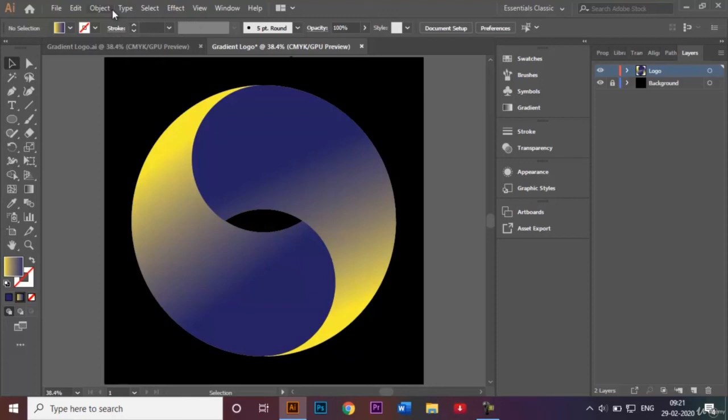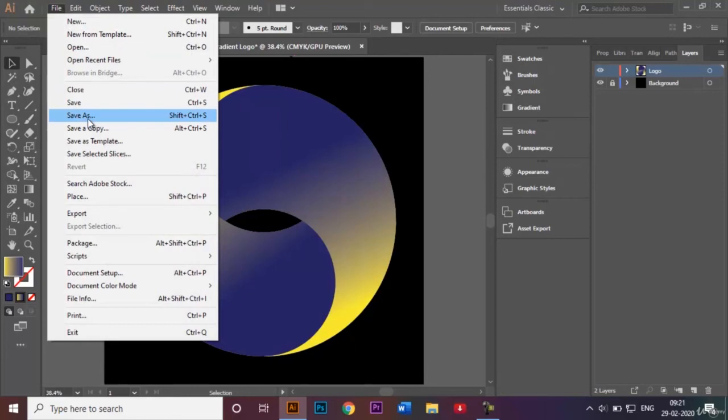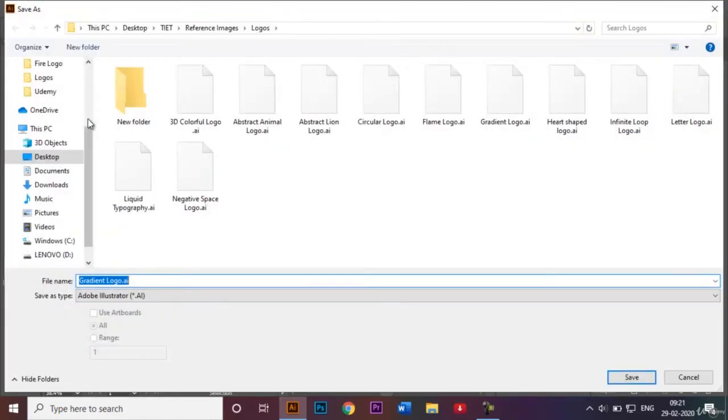So to do that, we'll be going to File, clicking on Save As. So by default, my file name over here will be the same as our document name, which was the gradient logo. And the Save As type is going to be Adobe Illustrator. So I highly recommend that we save our file in this format so that in case I want to make any further changes, or if I change my mind, I want to change the gradient, I want to add the stroke or something, I can easily access my AI file.